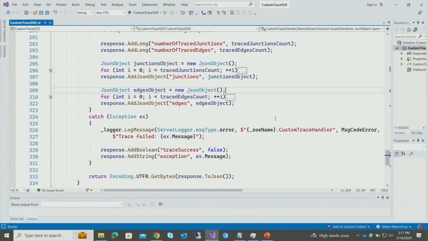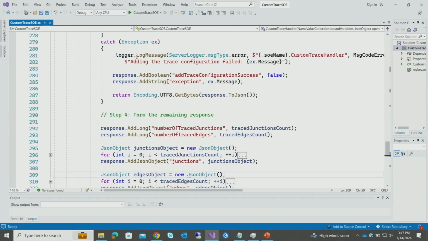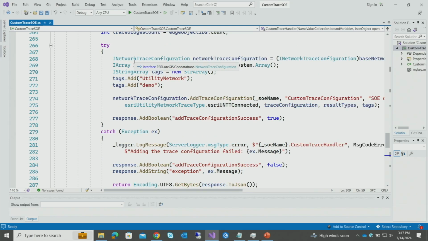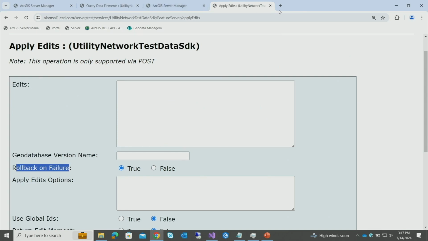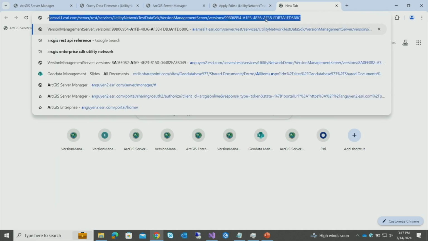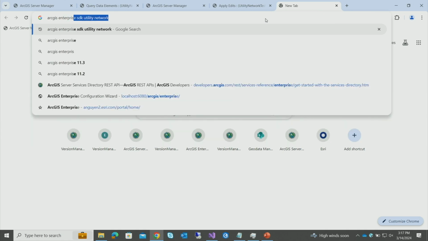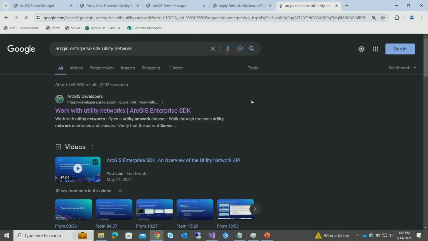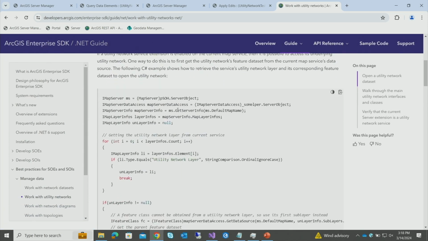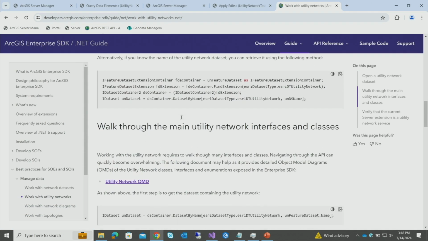Yeah, it's a lot of information, but again, a very helpful tool to running through all these is using the OMD. So yeah, if you have the OMD, you can start the I-based network. Let me show it to you guys. It's kind of hard to find, so I'm going to show you how to find it. The best way to find it is to type in ArcGIS Enterprise SDK Utility Network. And it'll be the utility networks link. Scroll down a little bit, and the OMD is going to be right here.